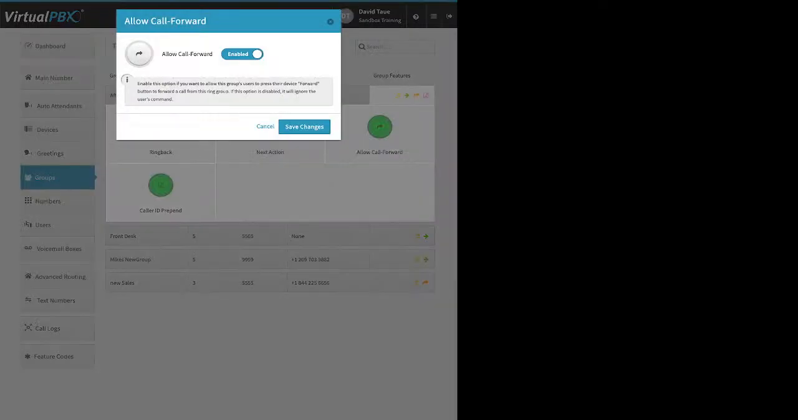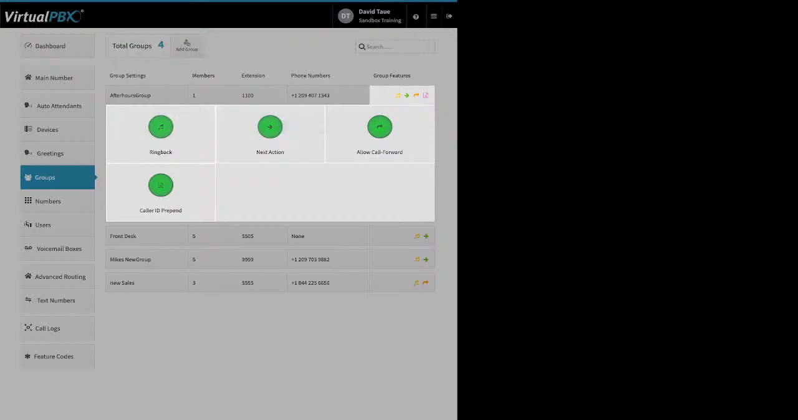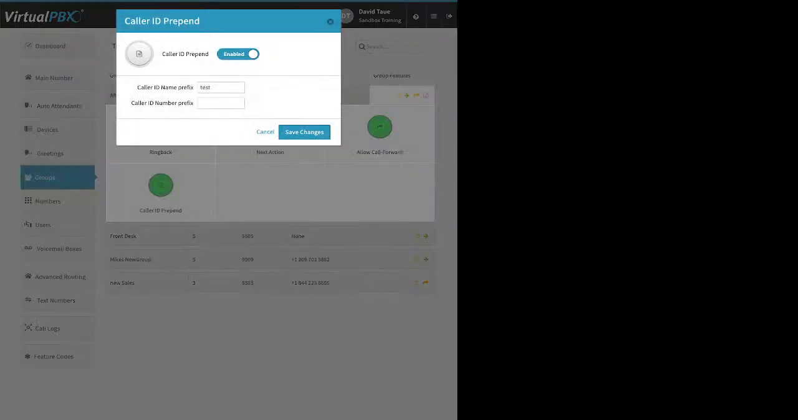Allow call forward. If you enable this, that means you're allowing your users to make use of call forwarding, so they can send it to an alternate device versus the one they normally use. The caller ID prepend feature, this is for your VoIP phone users. If you enable it, you can enter additional text or numbers in front of the caller ID, right? Again, to try to give your staff members a heads up about what the call might be about.